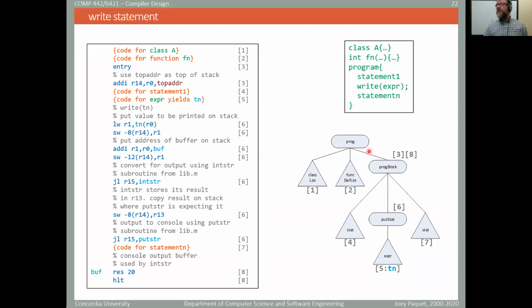So you see that you have to think about how you will organize when the code generation pieces of code are going to be inserted relative to when the children of the node are being told to accept. Okay. So that's it for the write statement.